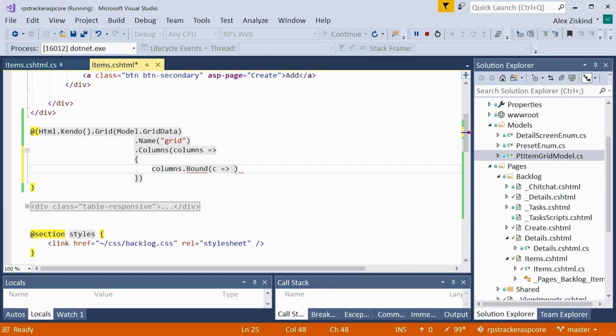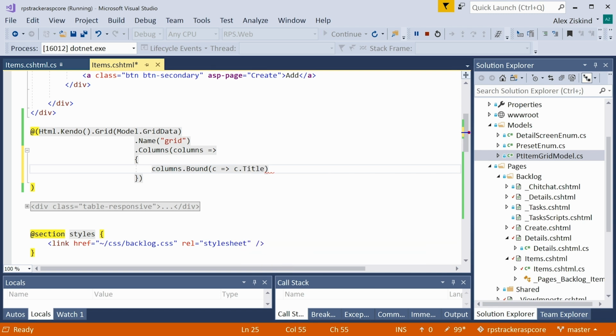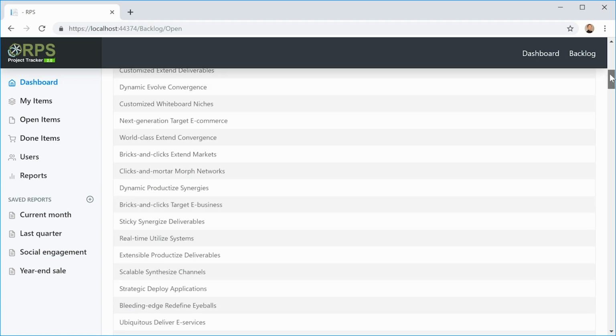And the nice thing about this Fluent API is that it's all strongly typed. So I can say C dot, and this knows what object we're binding to. So it's going to give us only the available properties. I'm going to find title here and put a semicolon at the end there. Because we're in a code block, you need semicolons here to complete the statement. I'm going to save this and let's take a look. Now you can see that our grid is only displaying the title and nothing else, because it knows that now we want to configure the columns ourselves.